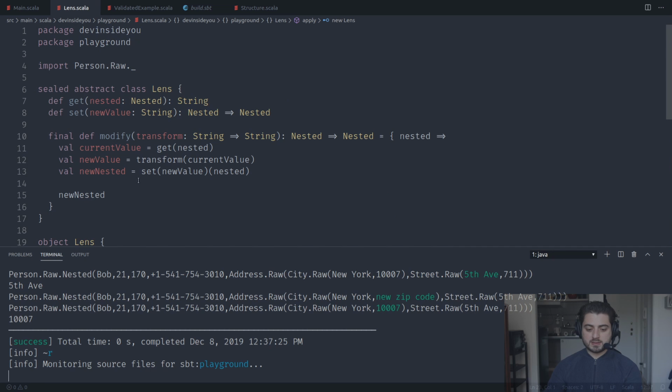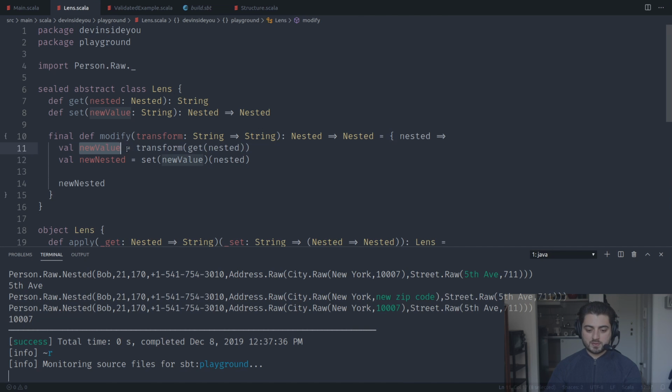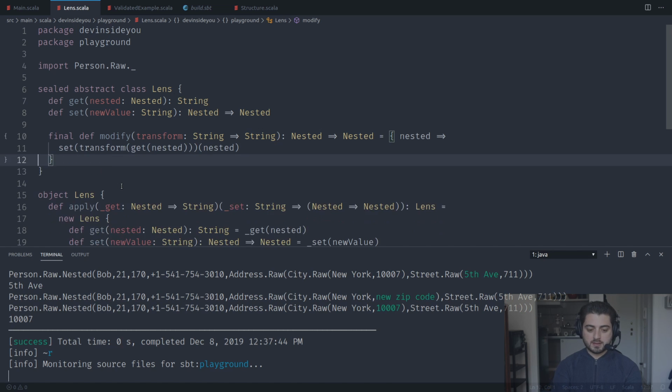We can also start inlining this whole thing. Okay, so current value is used only once, so we can just go and use it over here. Now we're not going to need this. Now new value is also used only once, so we can go and use it over here. Now we're not gonna need that. Okay, now new nested is used only once, so we can just throw the whole thing like this, like that.